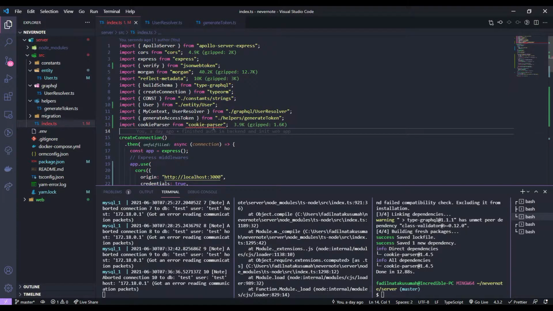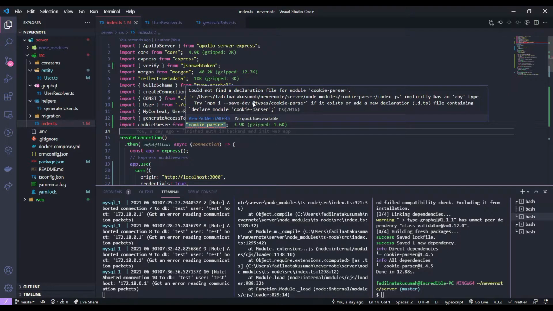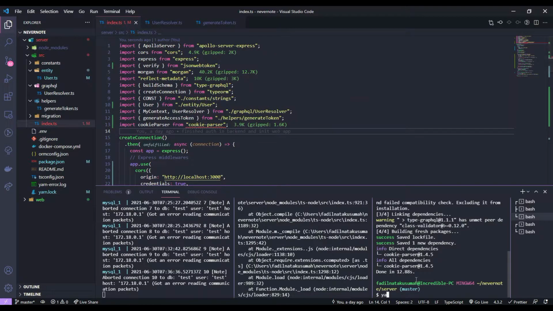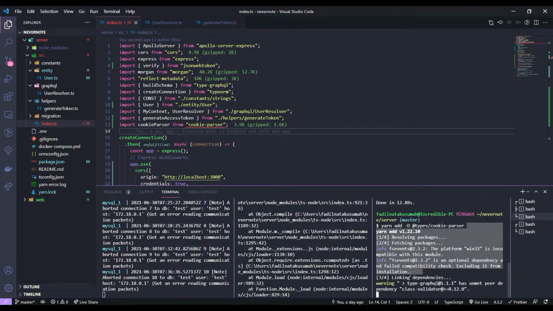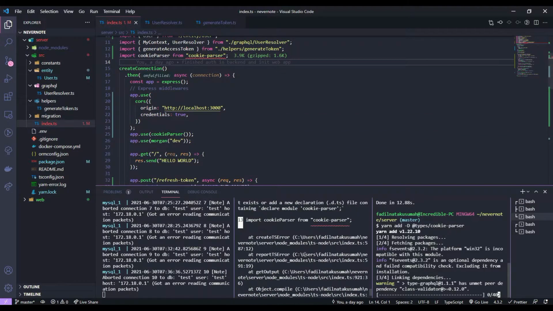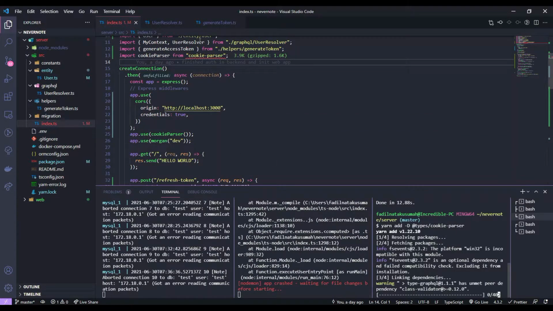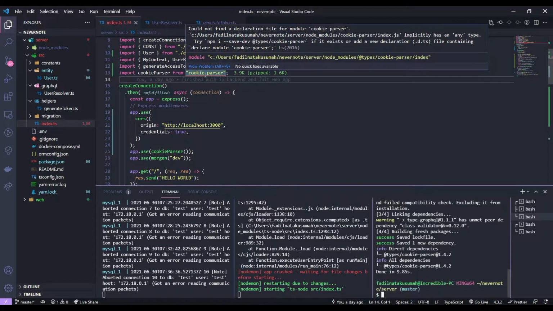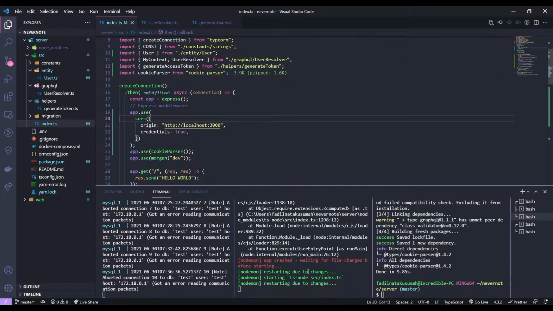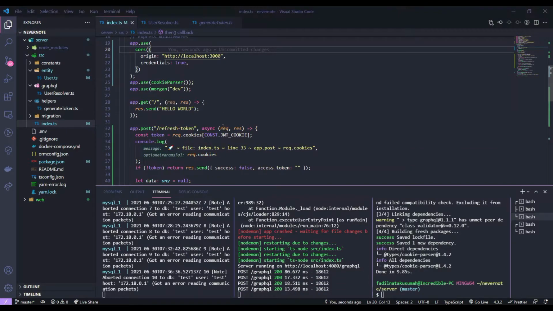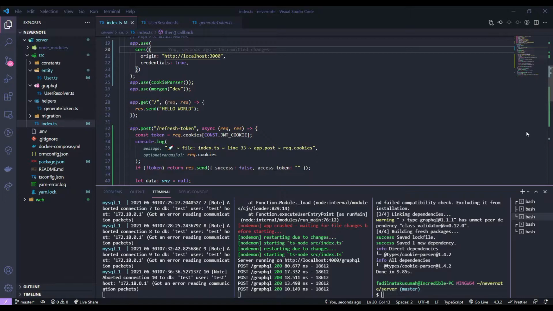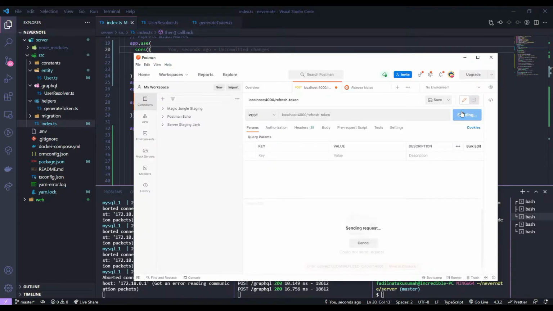And oh, still an error. Oh, we need to install the types. Okay, install again. Let's save it. Let's wait first. Okay, just save and wait. Let's request via Postman.